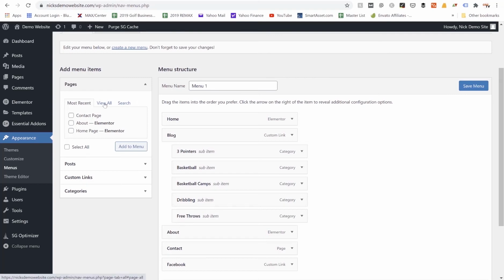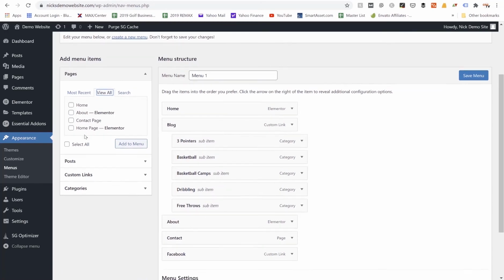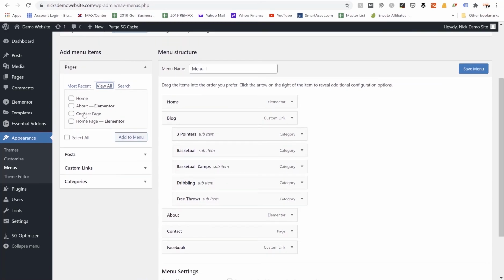Once it refreshes the page, we can click on View All to see all of the pages we currently have on our website. So I've made a home page, an about page, a contact page, and I have a second home page. So what I would do is click on home, click on about, click on contact, and I would click Add to Menu, this button. What it's going to do is pop them in over here, and then I can reorganize them in the order I want them to show up.